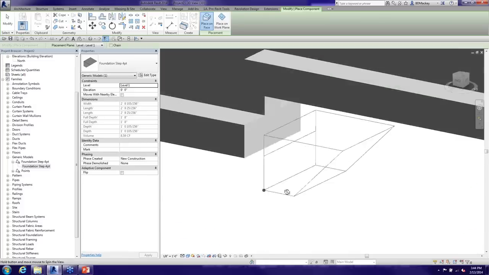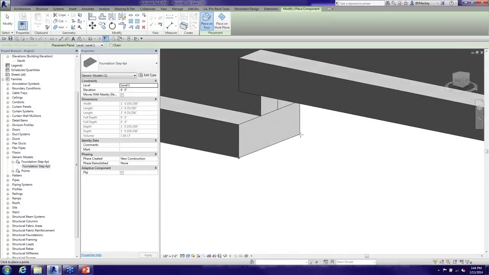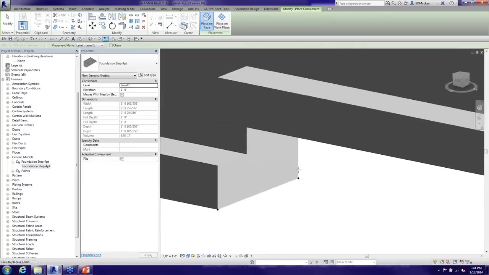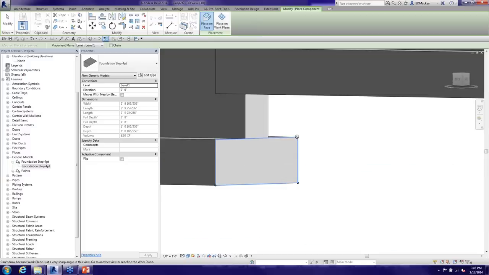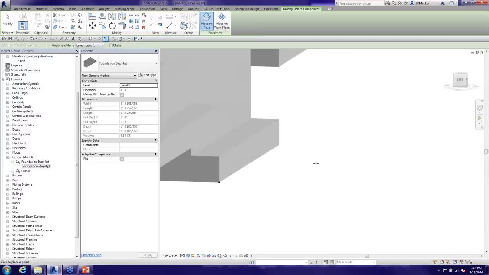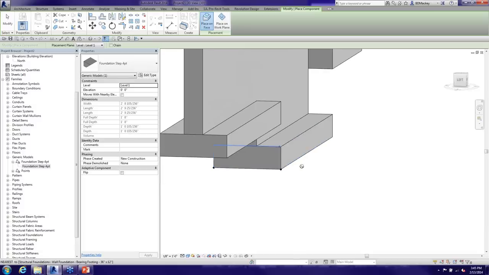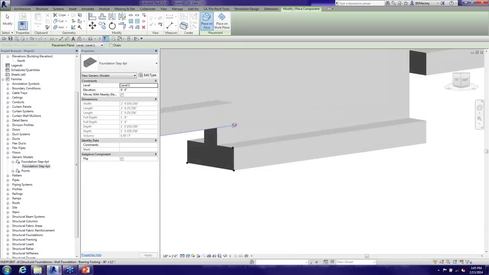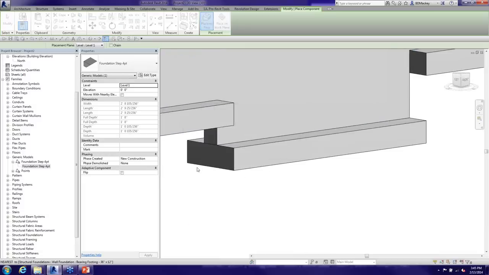Oh, I think I did it backwards. So we'll try this again. So it's 1, 2. Spin the model here. 3. Oh, I missed it. I know this one's going to freak out because I missed those 2 points. Let's try one more time.